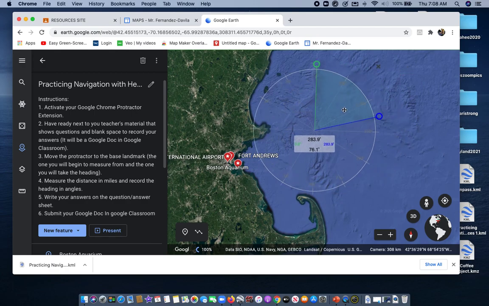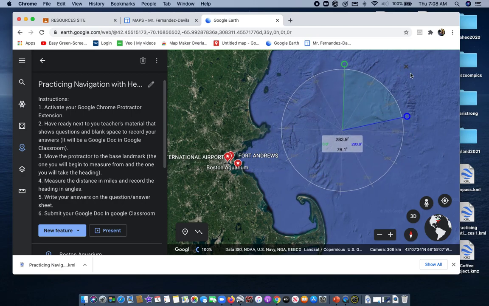Now look carefully at what I'm doing. I can move my protractor, and look at this X. If I hover over, there are tools here, like simple ones. Okay, so this is what I'm going to do right now.